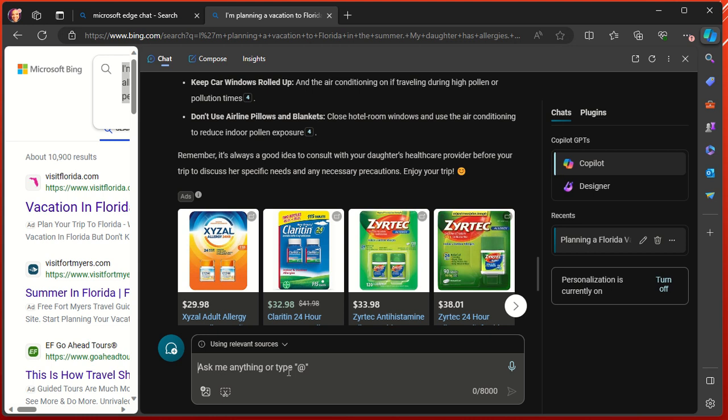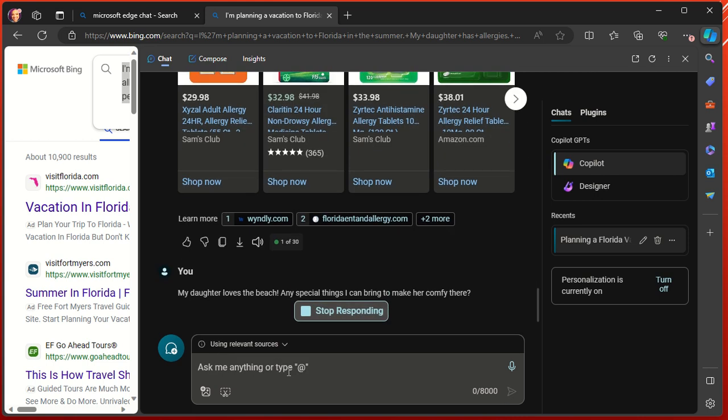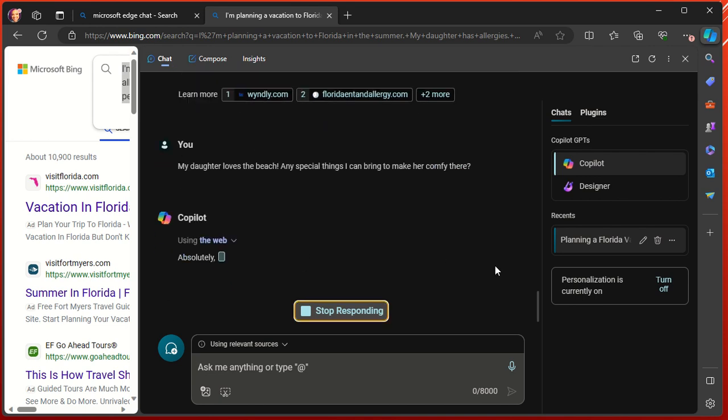So how about this? My daughter loves the beach. Any special things I can bring to make her comfy there? So I'm kind of digging in on my original question. And so it's going to go and search the web again and try to find me an answer that corresponds to my inquiry.